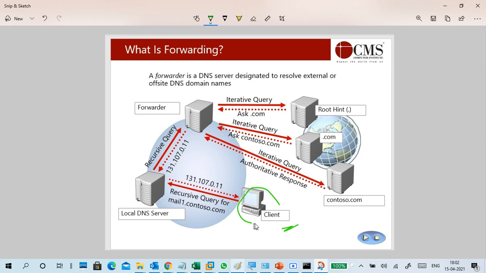Okay, this is the client, guys. The client wants to search for mail1.contoso.com. It sends a recursive query to the local DNS server, and the local DNS server gives a response with the IP address. This is called a recursive query.